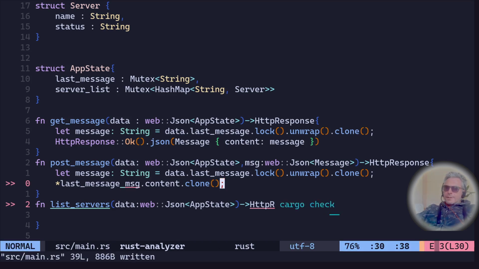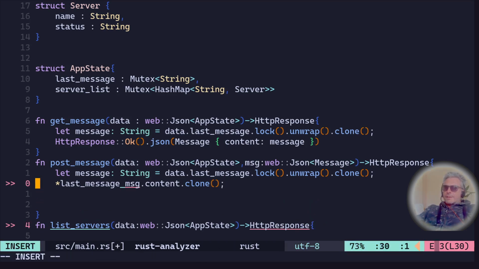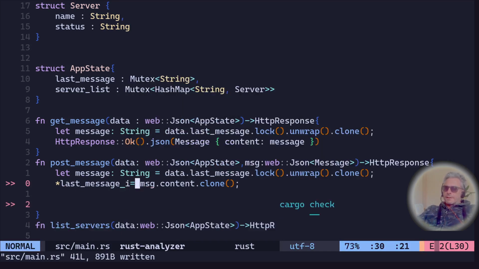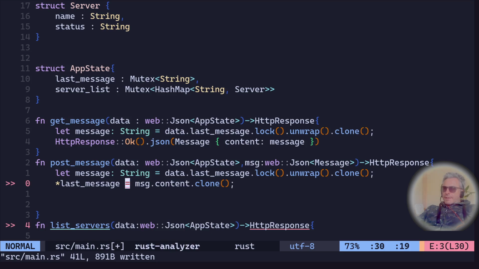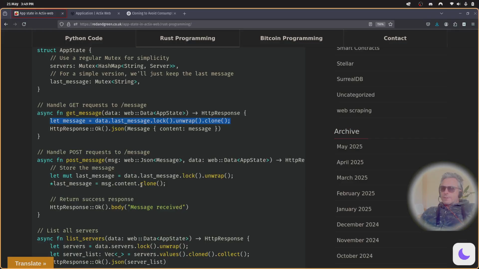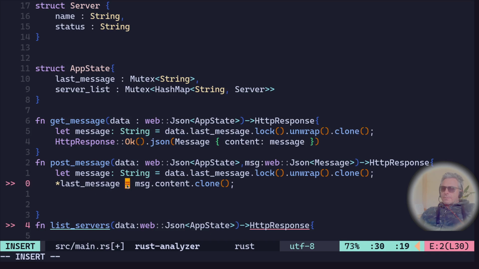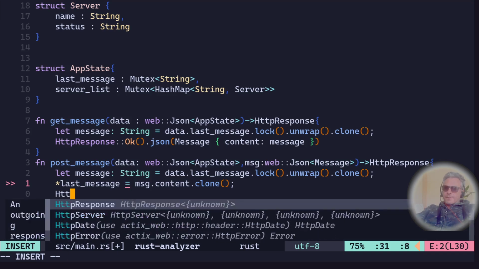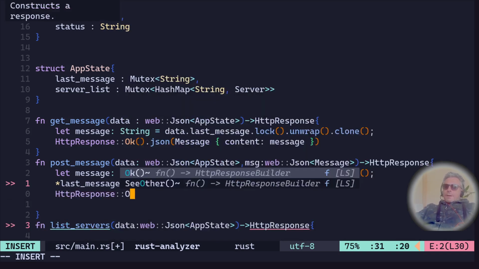We need that because we do the HTTP response next. So last message equals message, because msg is the name of the variable that we pass in, which is actually what we're posting. What's going on there? Last message equals message. Last underscore. Why is it not liking that? Let's just finish it off with the HTTP response. Okay.